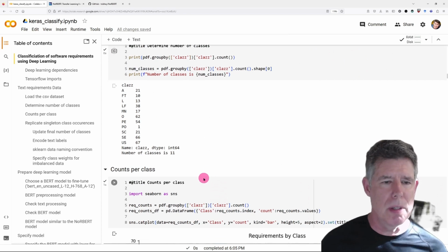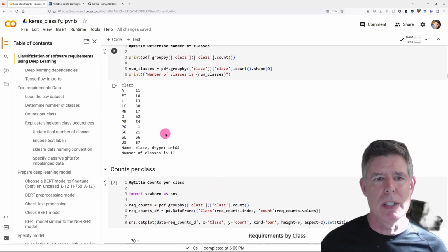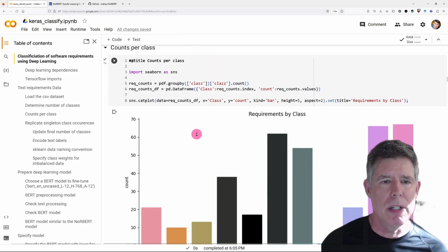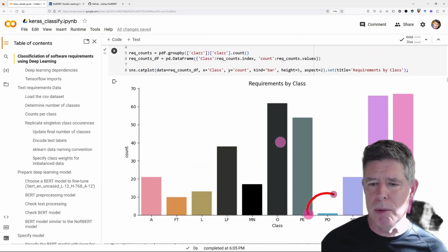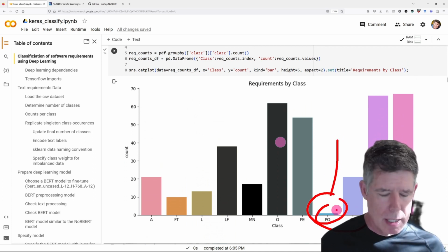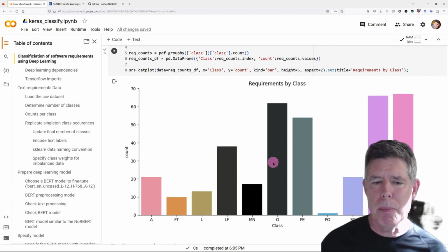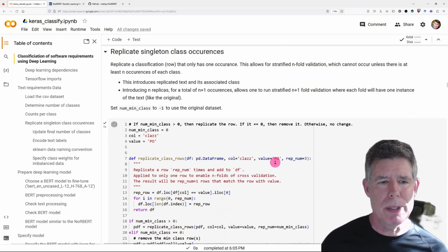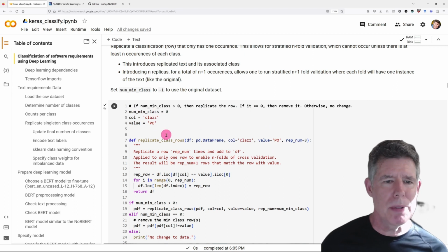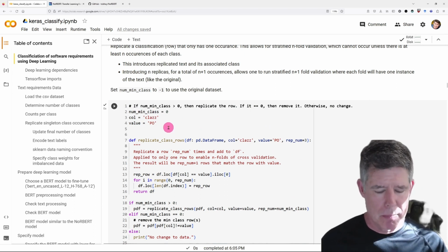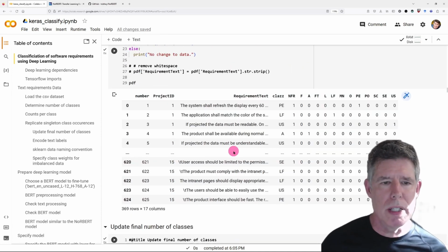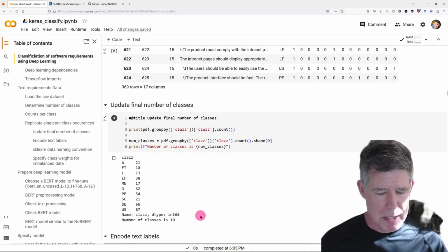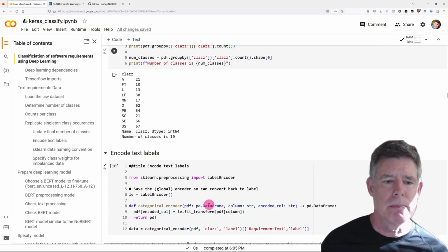Just do a little processing to print out information about the different kinds of classes and how many classes. There are 11 here. A little bit of graphing is always helpful when you're getting ready to do some data analysis, and it turns out this one class only has one member, so it's probably best to drop it or replicate it. There's a little bit of code here, so you can replicate it, but I did as the paper did, and I just dropped it. So in the final data set here, you can see now I've only got 10 classes.